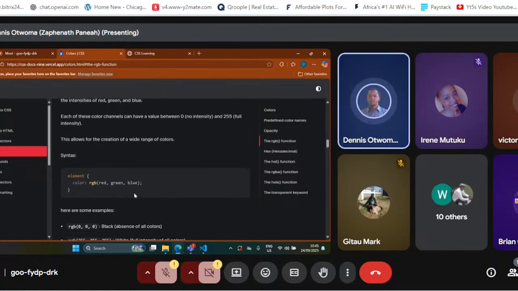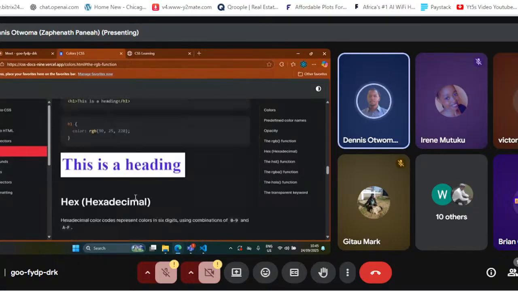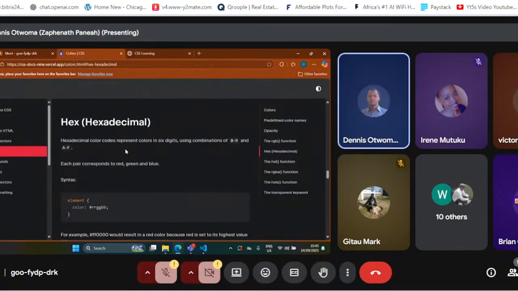After the RGB function, we have the hexadecimals. Hexadecimal color codes represent colors in 6 digits using combinations of 0 to 9 and A to F. So we use 6 characters, each of which is supposed to be 0 to 9 or A to F. And of course, you've already guessed it: the 6 digits are 2, 2, 2, and they represent red, green, and blue.